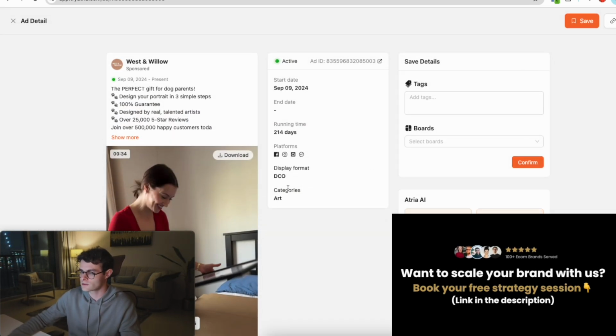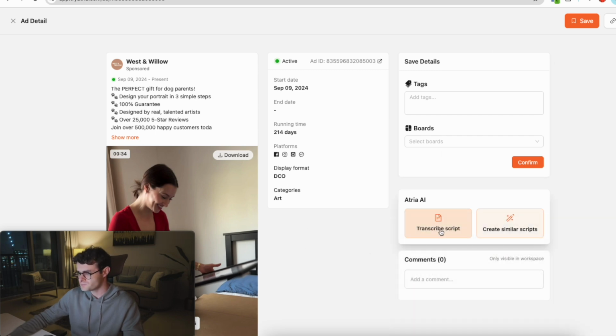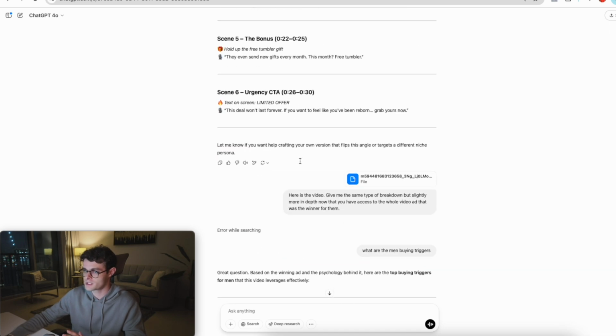Okay, and then we transcribe it. And once we transcribe it, we try to understand what are the buying triggers, why these ads work in the first place. And guess what you can do? You can transcribe everything. You can then go into ChatGPT. I like to use 4.0, the new version of it. You copy and paste the script over here, and then you ask ChatGPT, this is the winning script of a direct competitor. Break down why the ad works, its main triggers, angles, personas, and so on. You get the point. And then it gives you a bunch of buying personas, scenes.